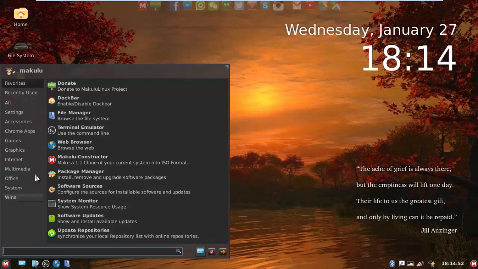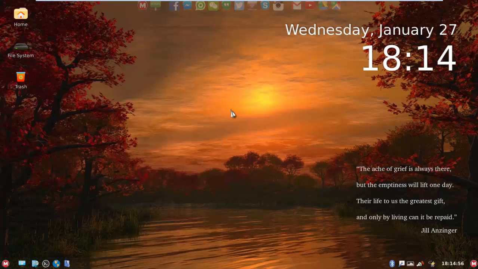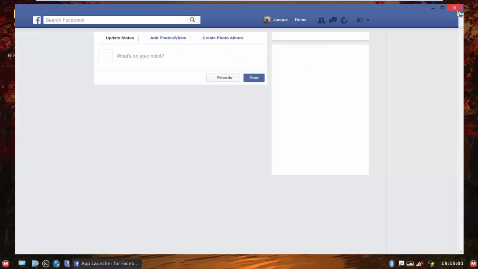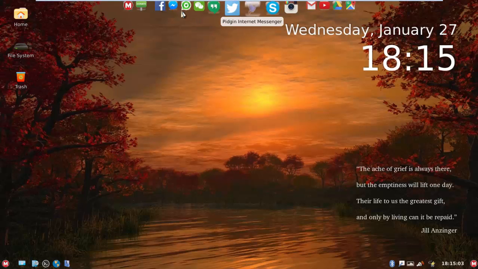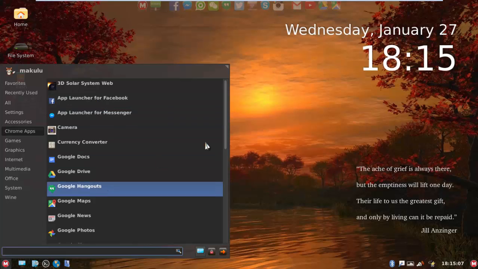You can also access them via the Google apps, the Chrome apps. You can just click there, and there we go as well. So it doesn't matter whether you launch them from the top dock bar or the menu here. They open up as fast on either one.